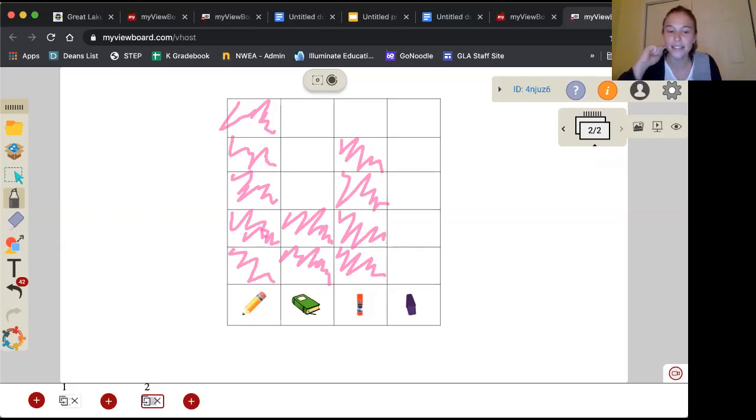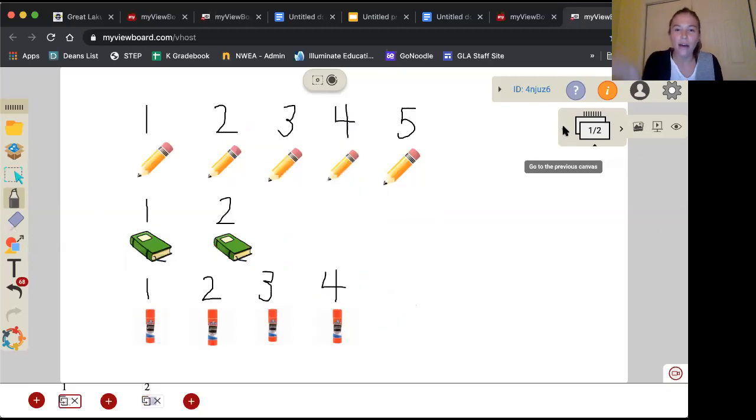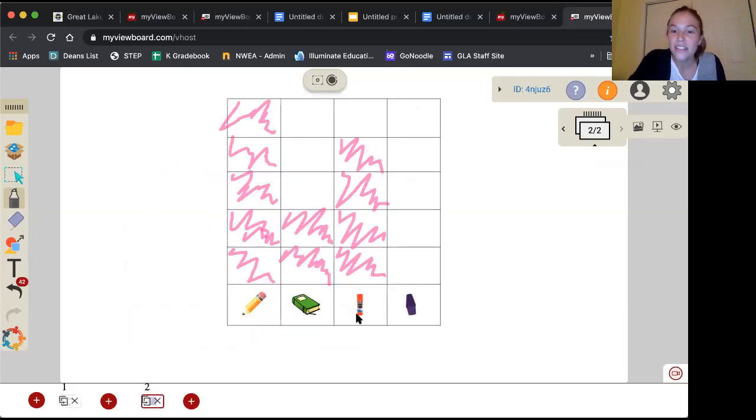It looks like I still have something on my graph. How many erasers did I have? Let's check and look back. How many erasers did I have? I don't see any erasers. So I had 0 because I had no erasers. That means that I'm not going to color in any boxes.